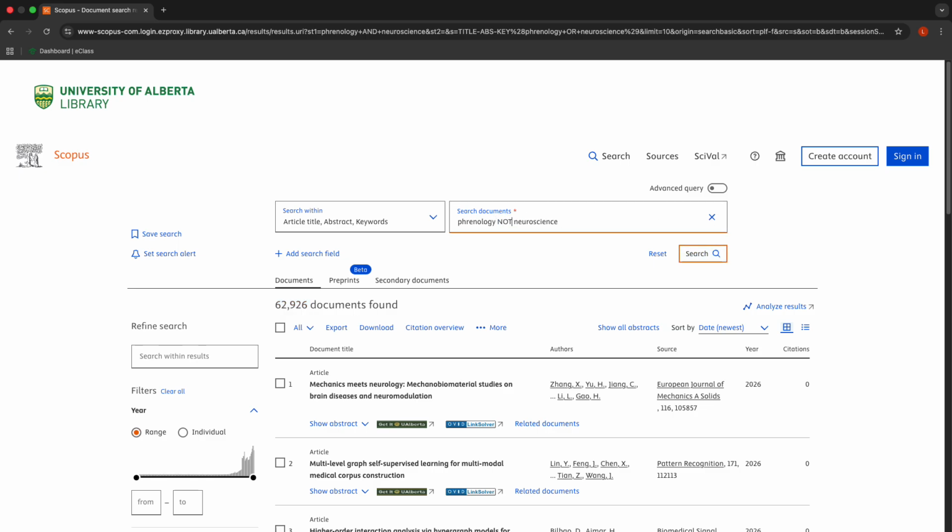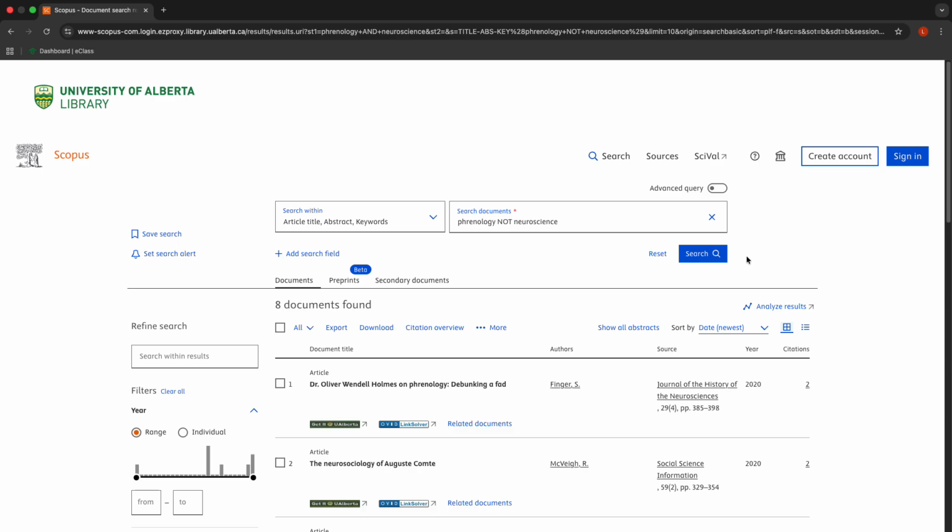Or you could use something like NOT if you really like to. This will give you any phrenology journal article, but not anything with neuroscience in it. This can be a little bit dangerous. It might knock down a lot of the documents that you can find. It could really limit your search. We can try it here. Only 8 documents found. Previously we were at 42 with the AND, which was documents with phrenology and neuroscience in it. Now, with documents with phrenology and not neuroscience, we only find 8 of these.